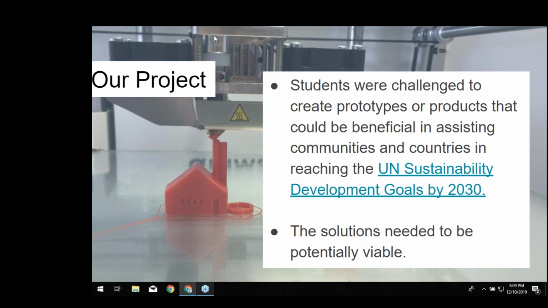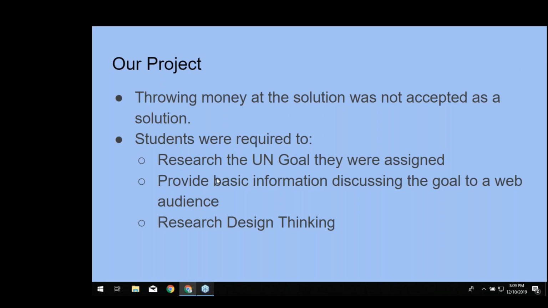So anyway, my one main thing was that I didn't want them to just come up with a solution for the sake of it. I wanted it to be potentially viable. I wanted them to really think it out. I didn't want them to just say, okay, if we raise a bunch of money, we can solve the hunger problem, or if we throw money at climate change, we'll get rid of climate change. I wanted them to be viable, possible solutions that they could either 3D print or, again, create a prototype for.